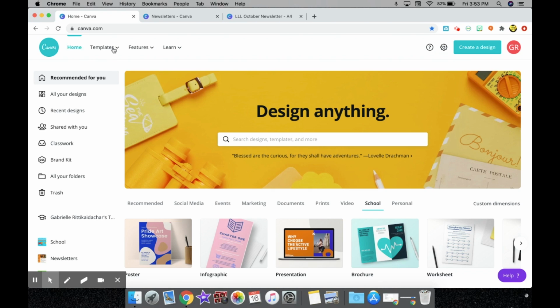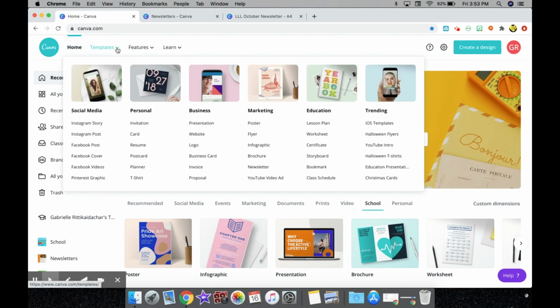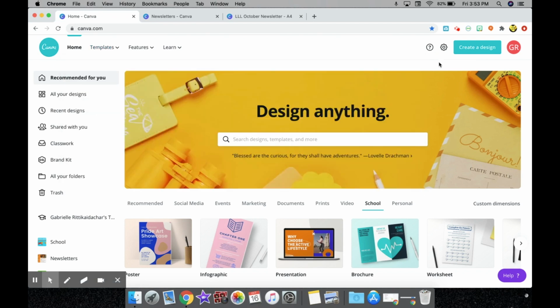If you go here to the top left where it says templates, there's a drop down and you can see all the things that you guys can make: social media, personal, business, marketing, education, some of the things that are trending like Halloween flyers or Halloween t-shirts. They even have created a printing option on Canva where you can print shirts and business cards and posters and tons of other things like that. So it's amazing, to say the least.